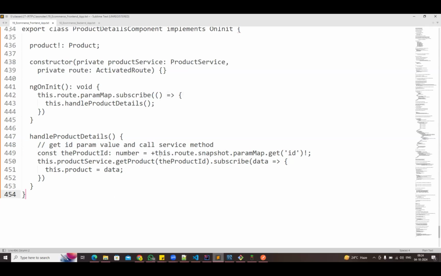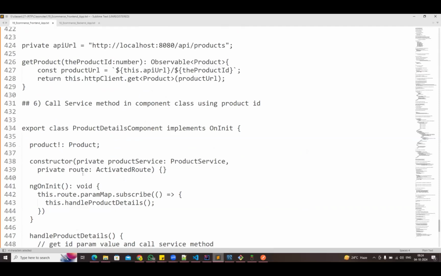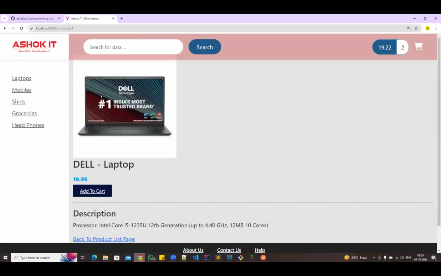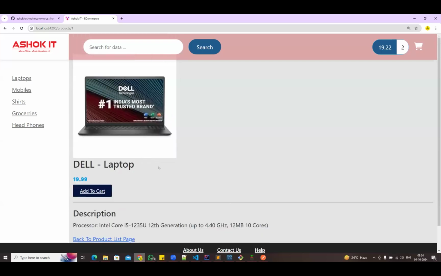In this method, I am reading the ID from the URL. After reading the ID, I'm calling my service method, get product with ID, which is giving the product data. I'm subscribing to the response, and whatever response I'm getting from the service method, I'm storing into this variable. Once you have the ID, you have the product data. Then display the product data in the template file with more information.